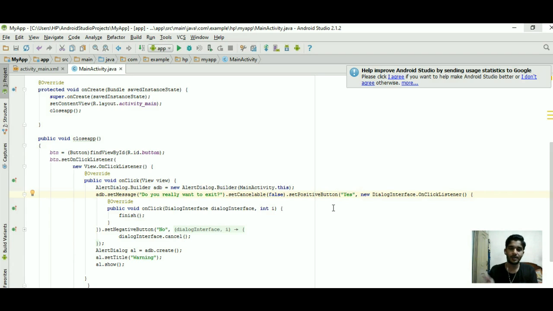So the positive button will be yes and the negative button will be no. For the set positive button, I have set the text, and that is yes. Then I have put a comma, and here the on click listener comes, and when you hit that, it will automatically generate a new class for you.